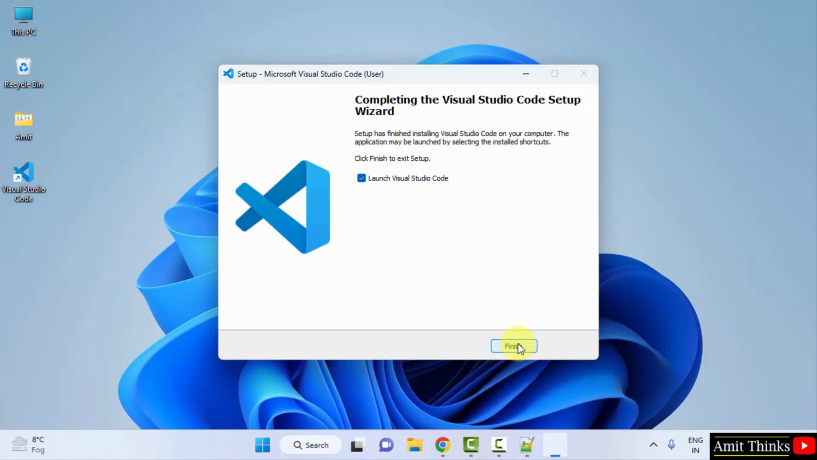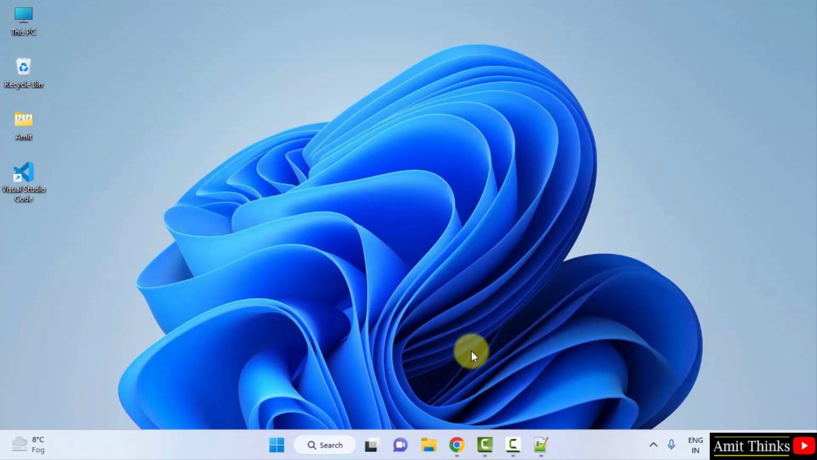So guys, we have successfully completed the installation. When I click on finish, it will launch automatically because we have selected it. Because it got selected by default, I'll uncheck and click on finish. It also created a desktop shortcut because we selected the option.